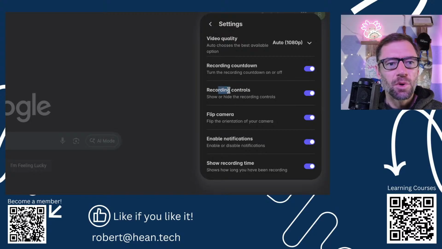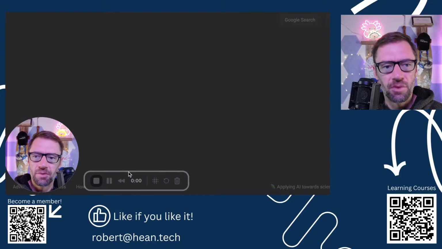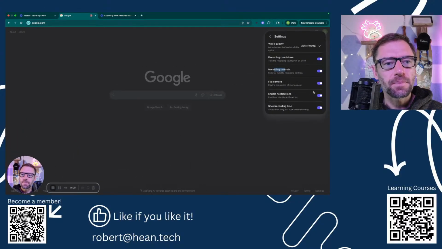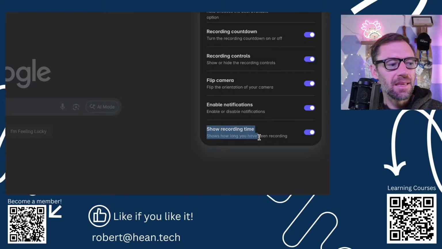Sometimes I will hide the recording controls. And the recording controls are this little panel in the bottom. I just get that out of my way visually so I don't have to worry about staring at it. We can also do things like flip the camera and then show the total recording time. This last one I tend to keep up just so I know how long I've been going.